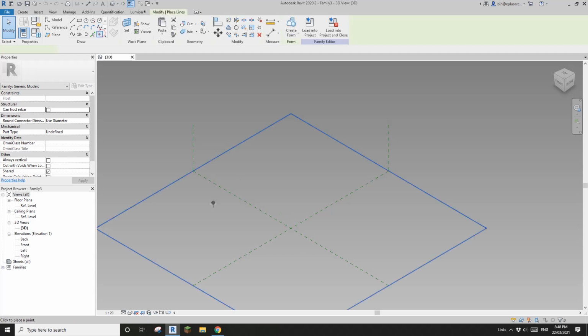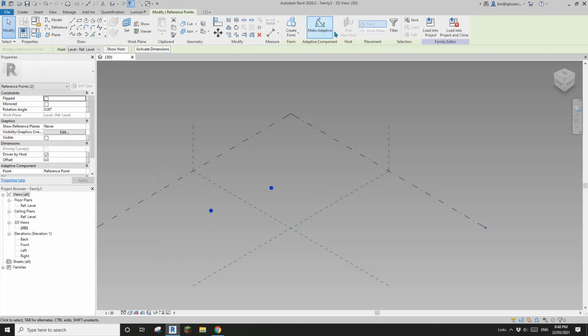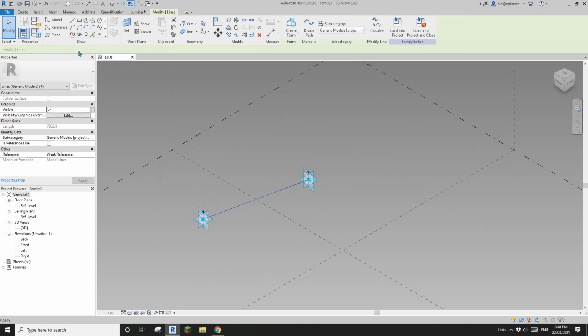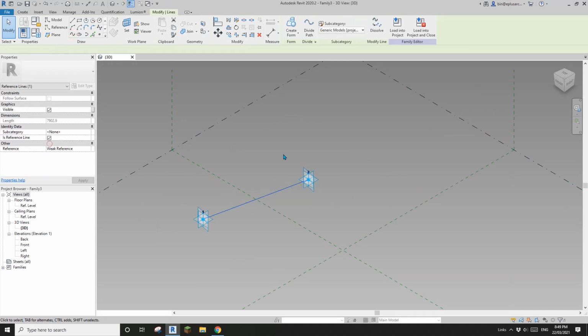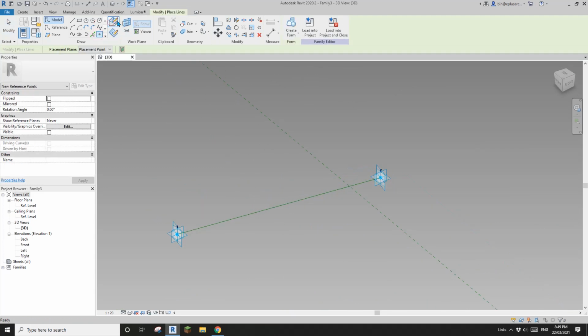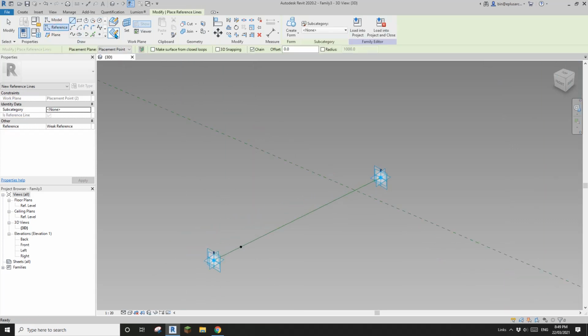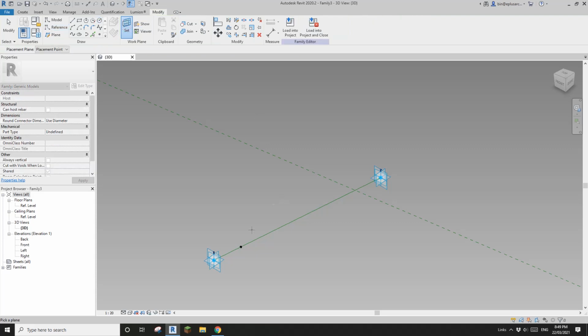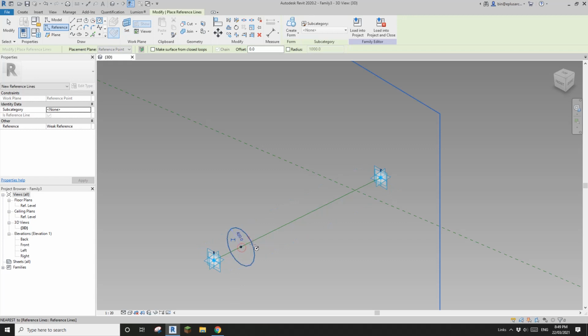Okay, so first place 2 points, make them adaptive, create a spline and make it a reference line. So then next, place a point, draw on face, and place it on this reference line. And then place a reference line, draw on work plane. So, sorry, pick the circle first, and then draw on work plane, set work plane, pick this vertical work plane of this point, and draw a circle.